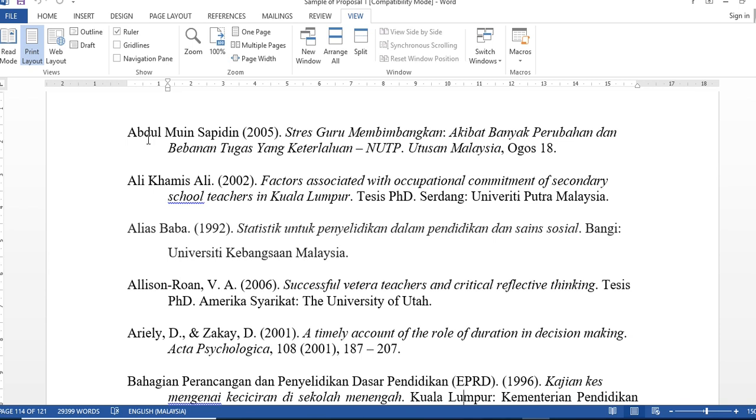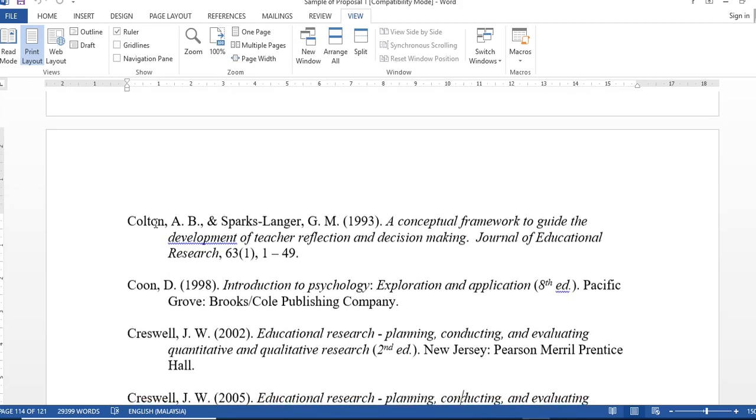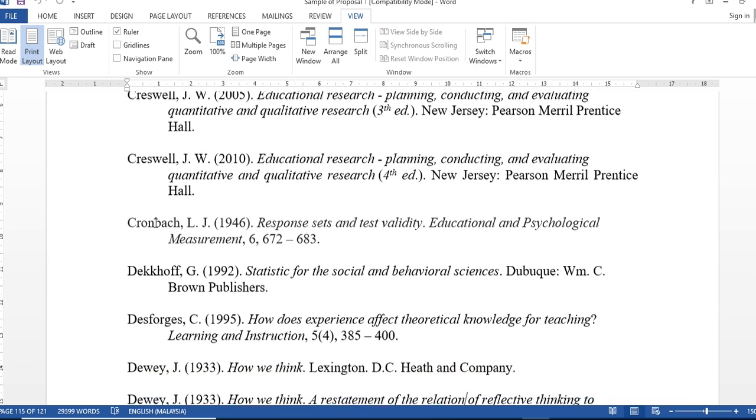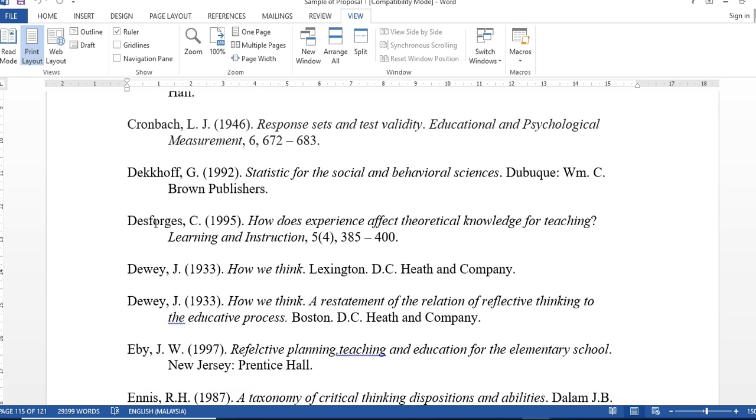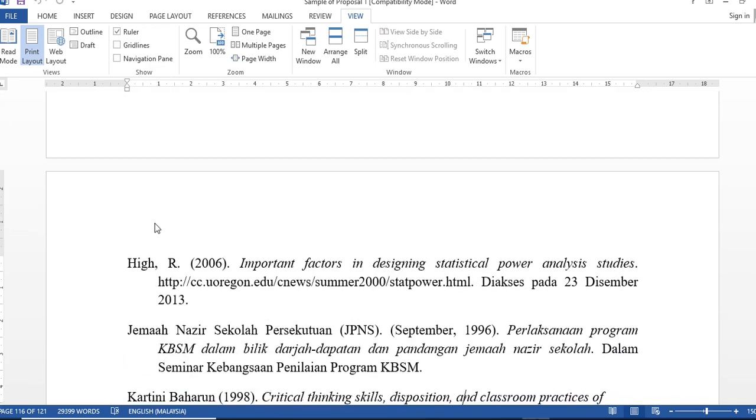Okay, the example that I showed you, so this is the reference list. So all the literature, you need to record it. You need to list out all those references. It may be from a book, it may be from the internet or website, it may be from the journal. So all this is the reference list.